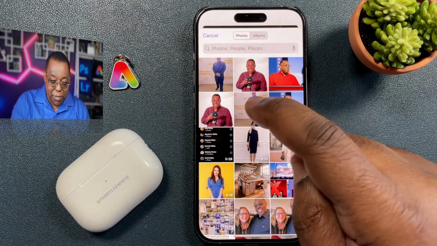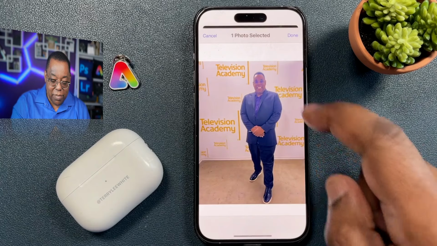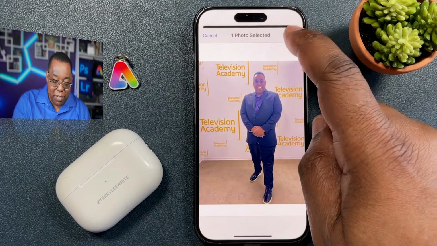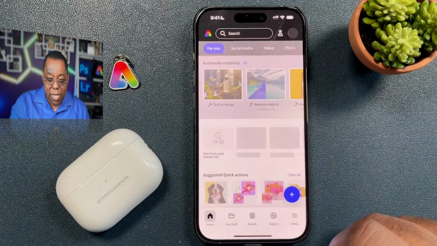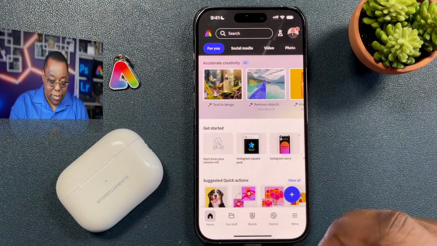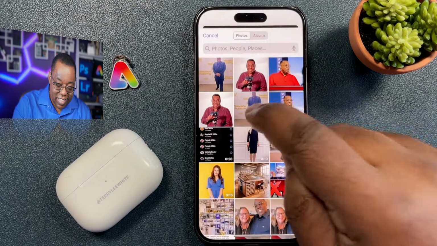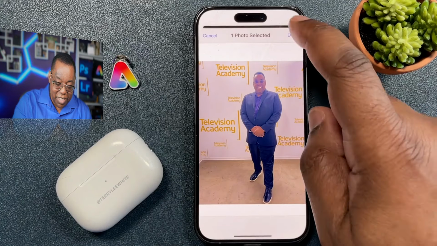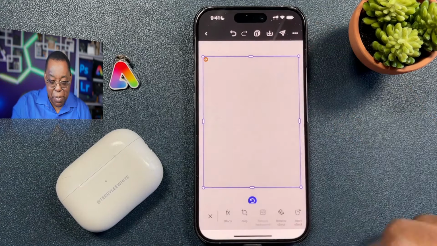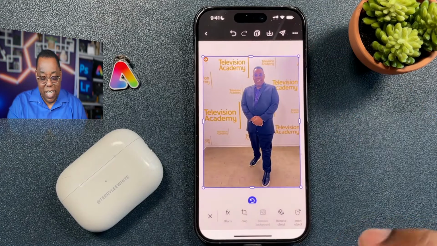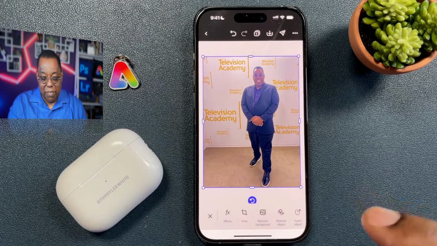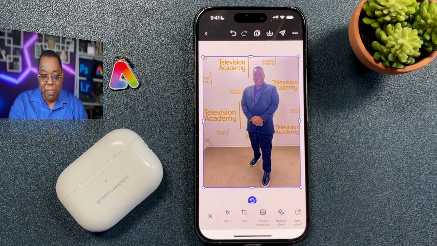And I can go grab this photo of me standing in front of the Television Academy background, and boom, that comes in. Did I do it? There you go. Choosing this photo of me in front of the Television Academy, and there we go. Boom, that comes in with the photo, and it made the canvas the exact size of that photo.